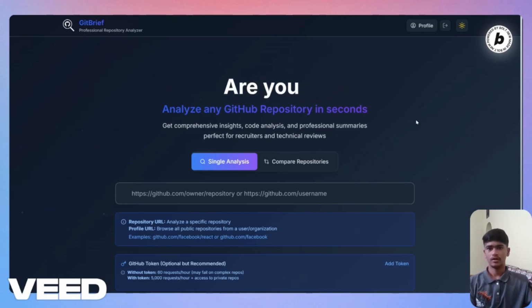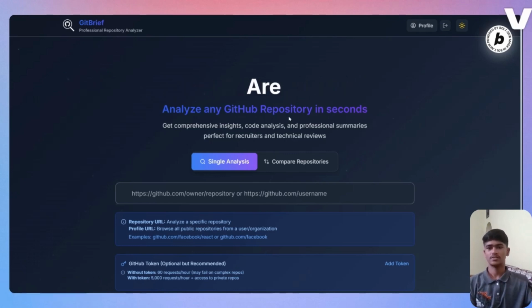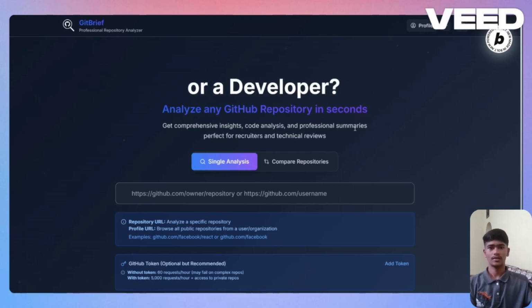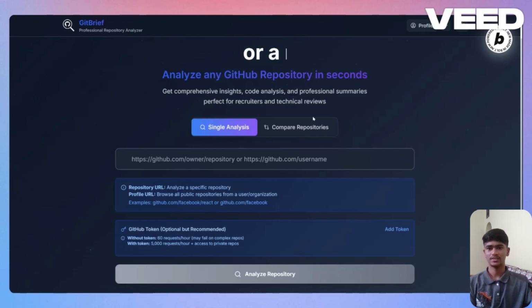Present in GitBrief. Are you a developer or a recruiter? Analyze any GitHub repository in seconds. You can get comprehensive insights, code analysis, and professional summaries within seconds. It is perfect for recruiters and technical reviews.